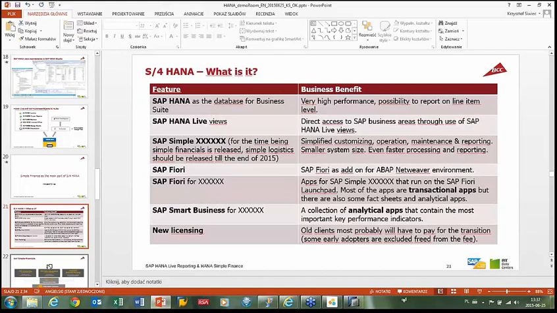As SAP Fiori for Simple Finance are the transactional applications, there is also a different set called SAP Smart Business for Simple Finance. There is a set of analytical apps showing the most important key performance indicators. And last but not least, the new licensing model is also part of S/4HANA. That means that all clients will most probably have to pay additionally for the transition to S/4HANA. Perhaps some early adopters will be excluded from the fee.